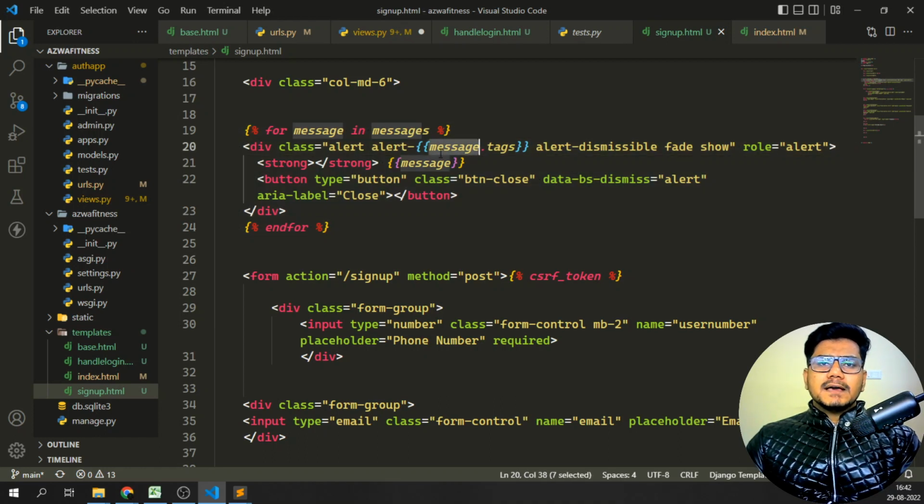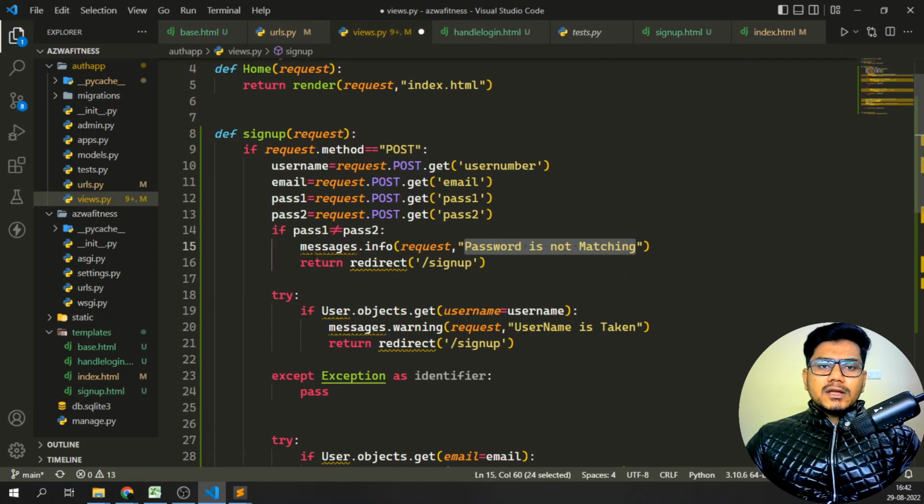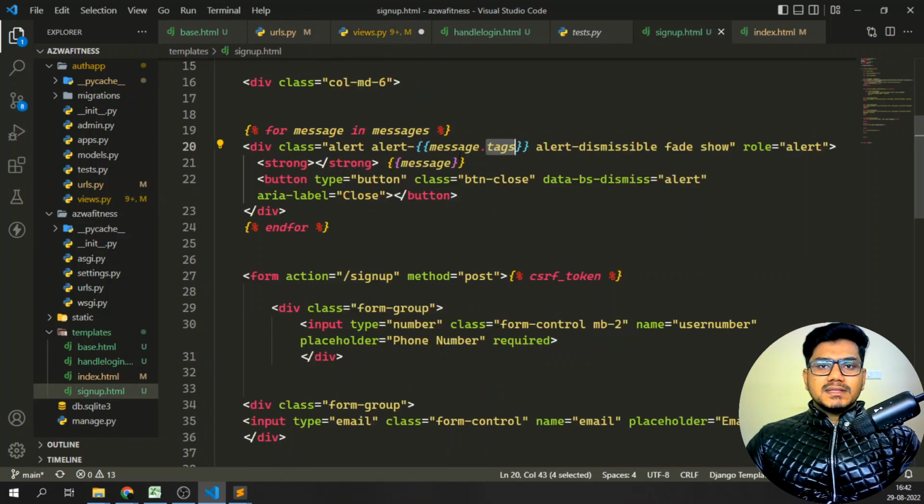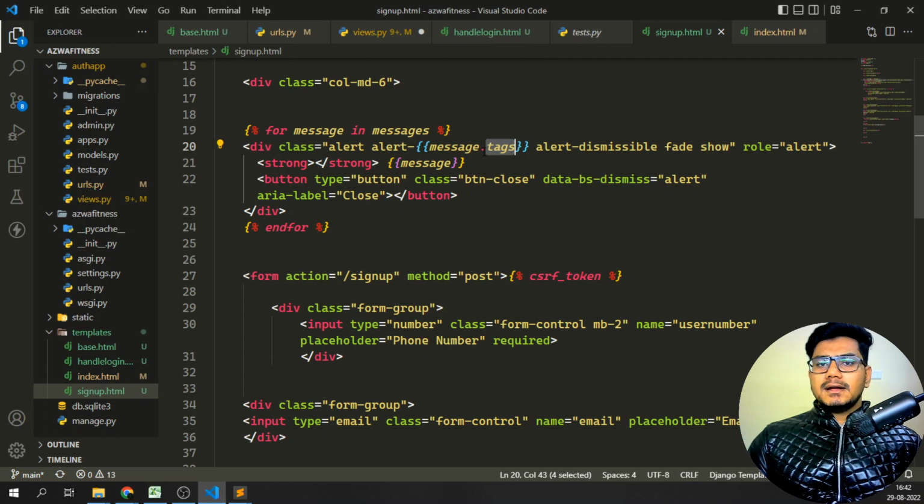And here I am passing messages dot tag. So what is this message tag? Message tag is something like the color. Here you see I have used messages dot info, and here I have used messages dot warning. That means info is the info color, and warning is the warning yellow color. So that particular color I am going to pass here, messages dot tag. I want to just pass alert-warning meaning yellow color, alert-success meaning a green color, alert-primary meaning a blue color. That is why I have used it over here.